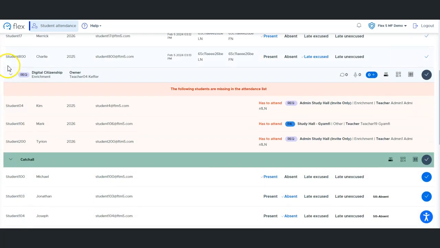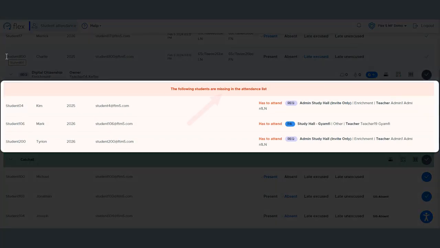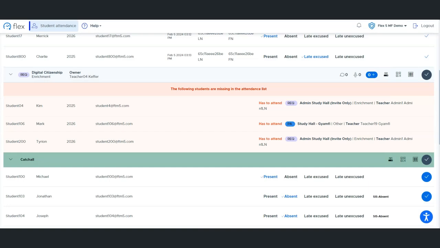I'd like to quickly mention that if you see this pink Missing Students section on your attendance screen, this is just letting you know that there were students the teacher was expecting to attend this activity, but they will not be attending. This is most often because they have been scheduled into a higher priority activity. There is nothing you need to do with the students listed in this section.